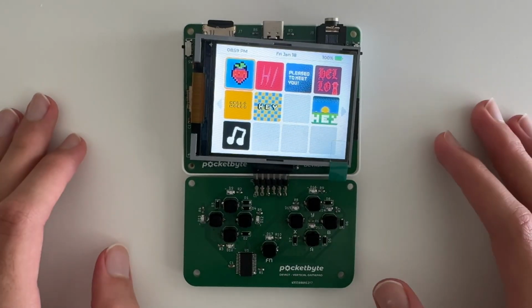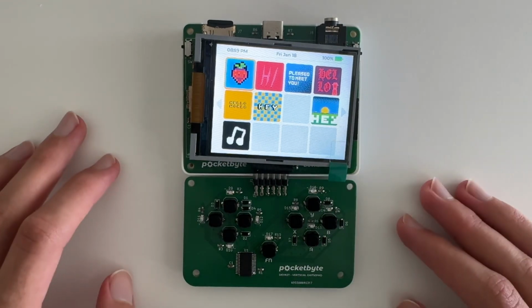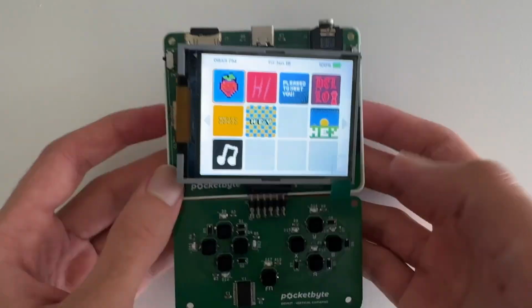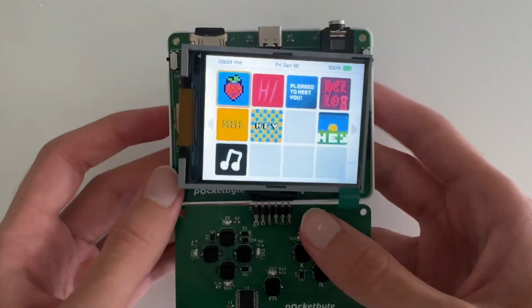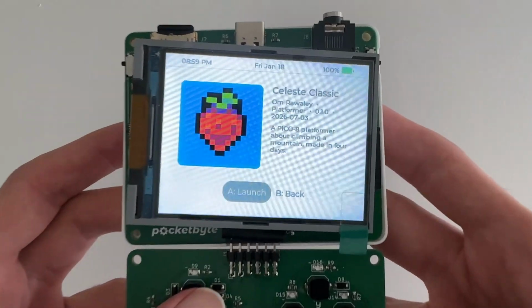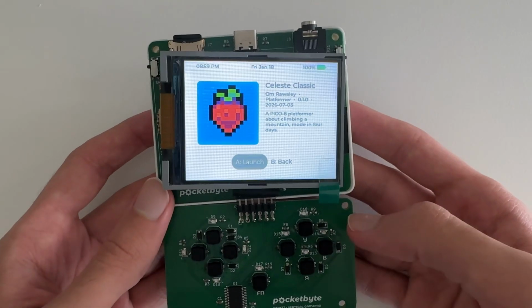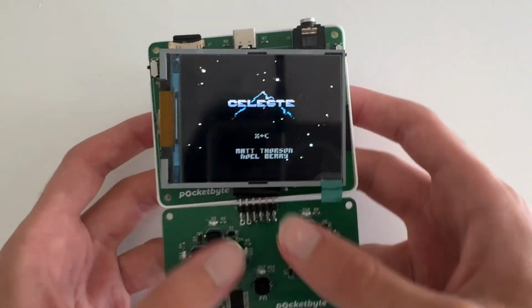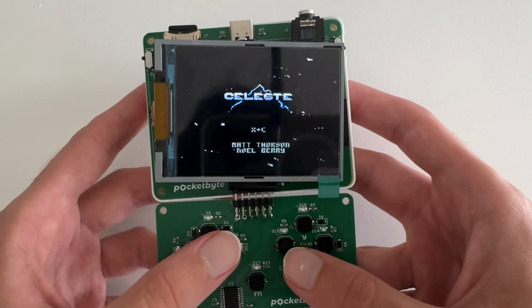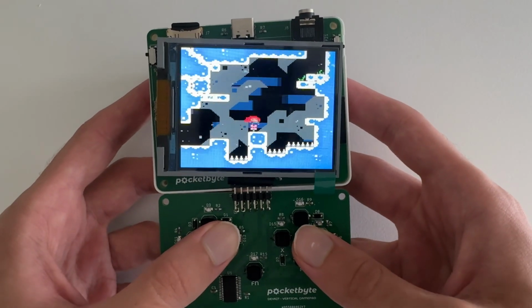Future me here, I just forgot to mention how exactly we got here in the first place. The way it works is as soon as you turn on the console, you have this menu here, and what I can do is select this Celeste application and load it, and it'll boot right into Celeste, just like that, off of the SD card. And you can see it just works normally.